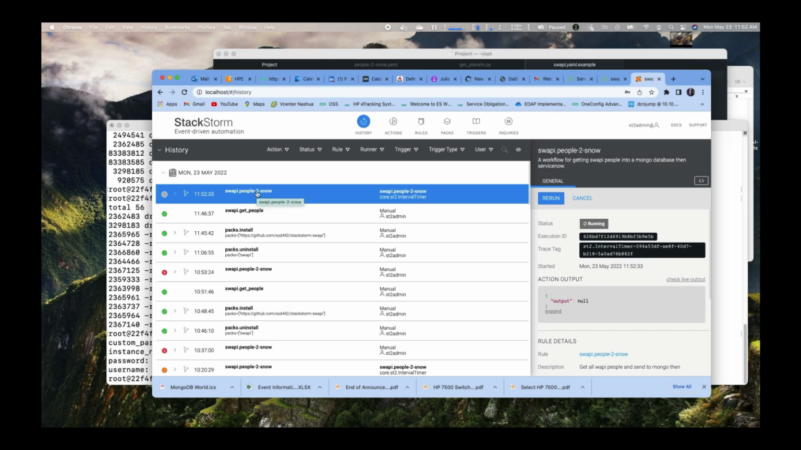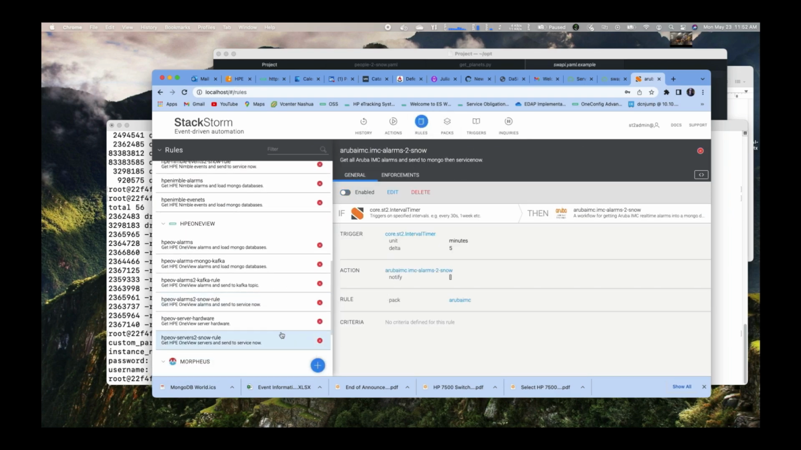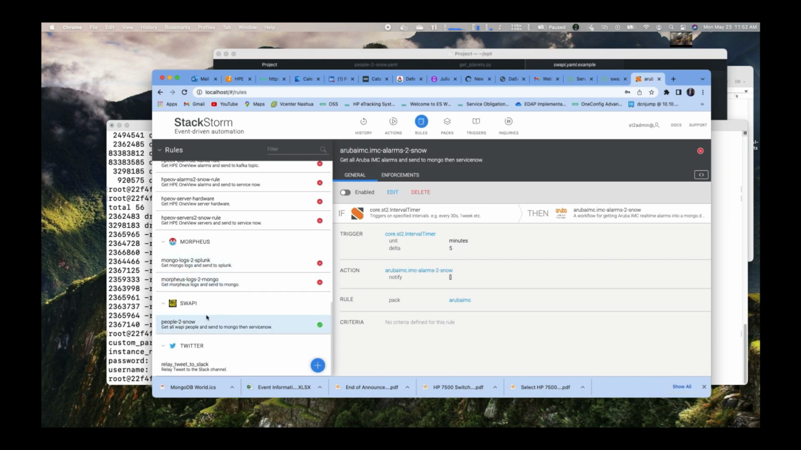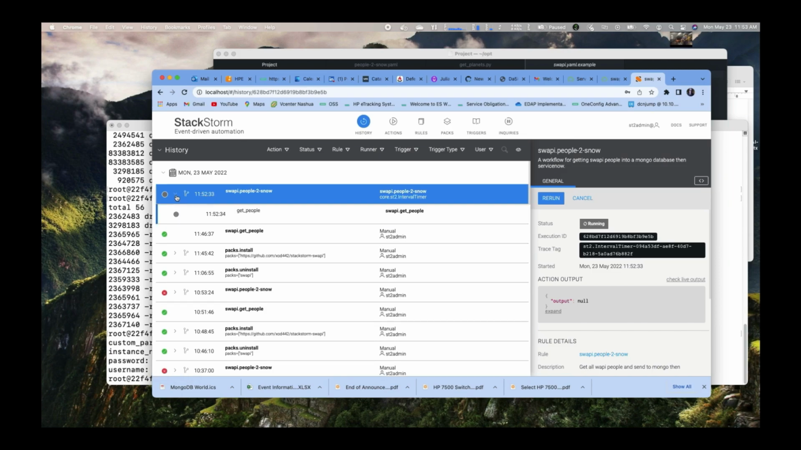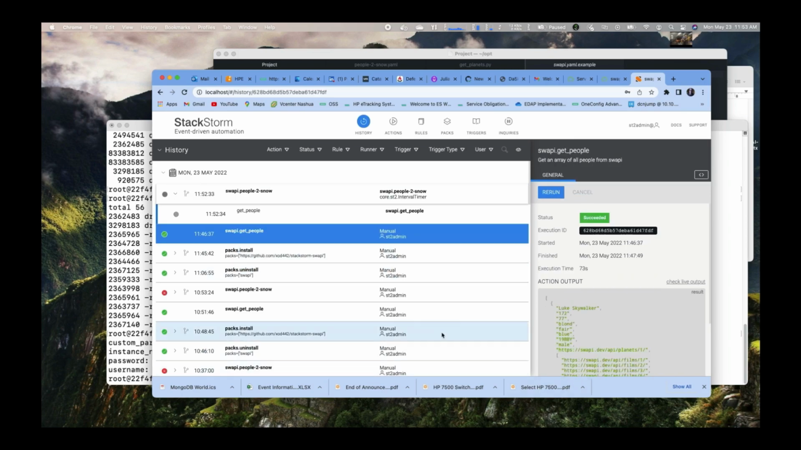It's running. So that minute timer, I'm going to go over real quick under rules, find that 1 minute timer, grab it and turn it off. Okay. And then we'll just go back here to history and watch this thing run. Like I said, it takes a minute or two to get the swapi people, but we just saw it did that down here. So we just manually ran the action down here, and we saw it work. So we're just going to wait for it to work again.